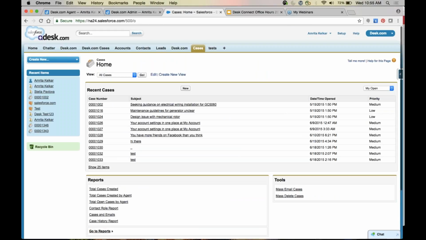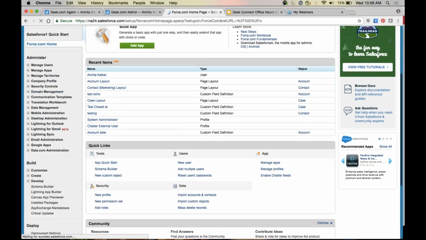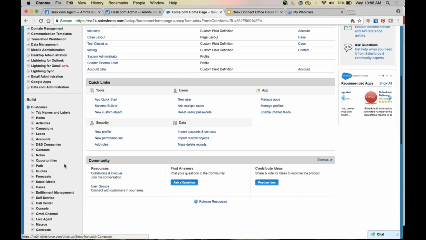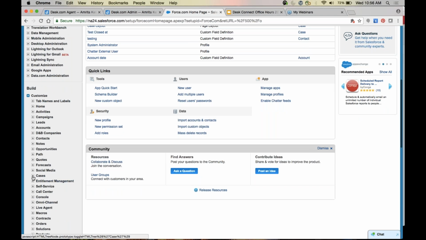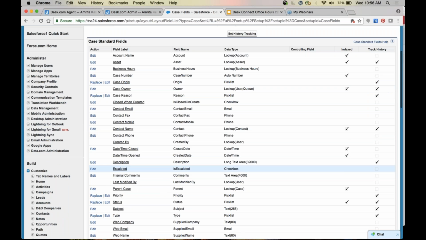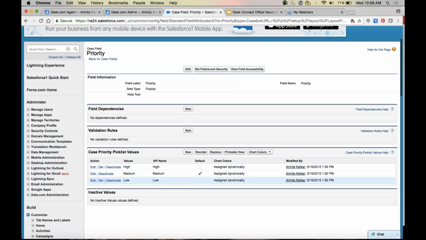For the Salesforce end, all you need to do is go under Salesforce, and this is important. Click on customize, then cases, then fields, and look for priority and make sure that you have high, medium, and low, and that's it.